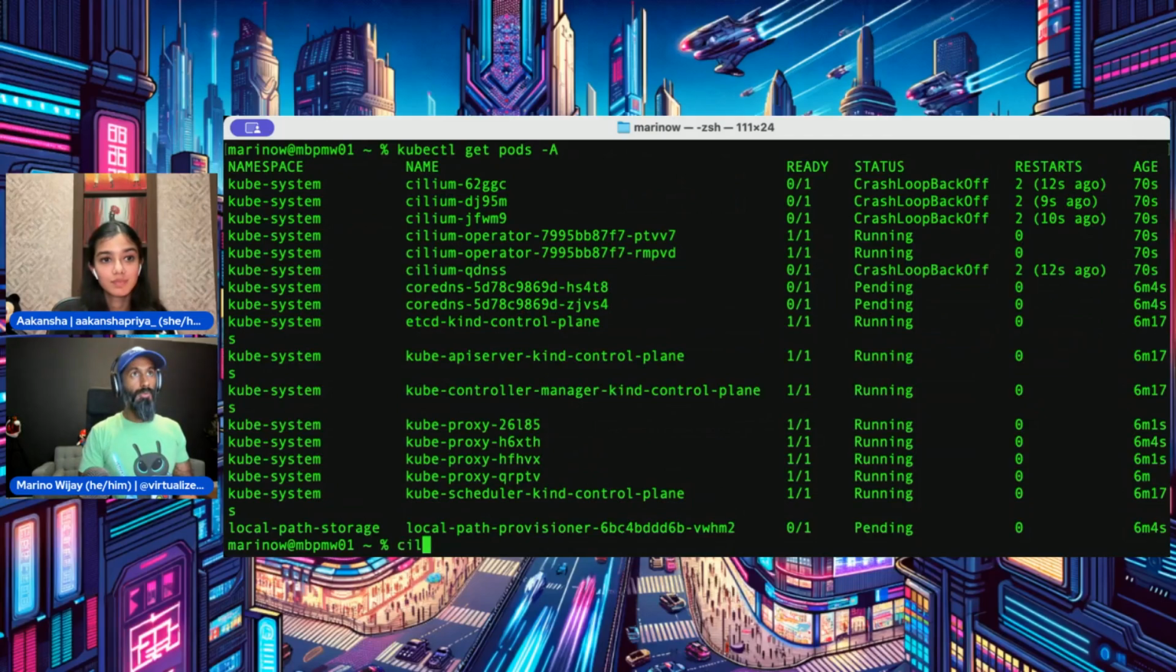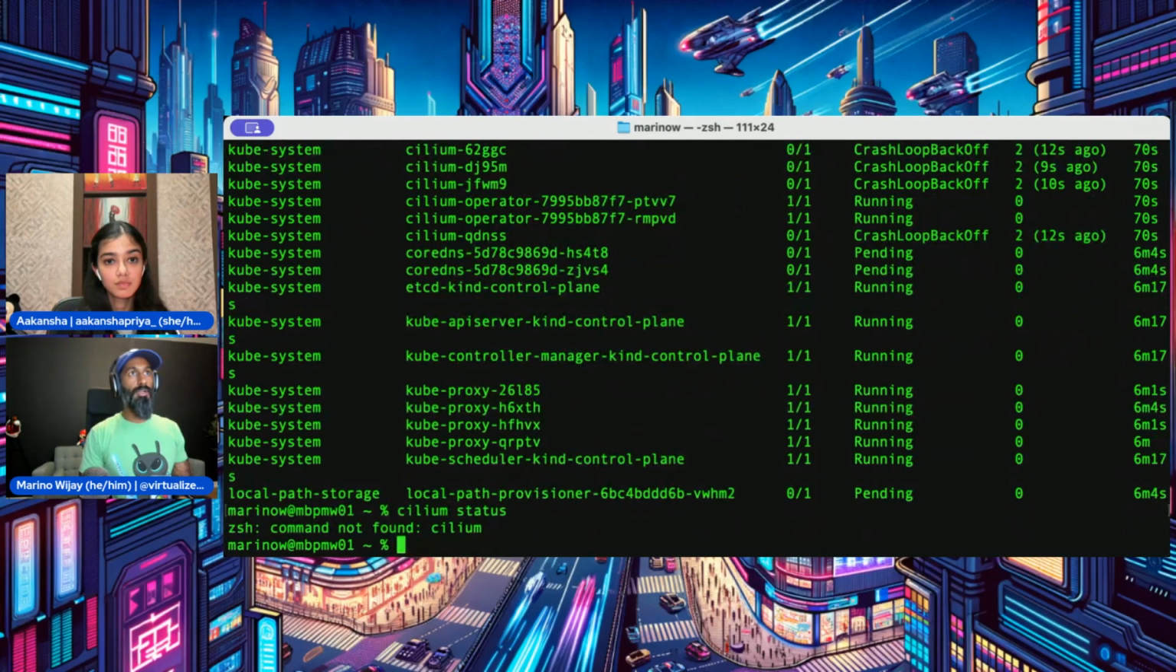And then the other thing we can do is we don't have Cilium status, right? We don't have the Cilium CLI. So let's go ahead and install the Cilium CLI. What I'll do is go back to the docs. If you go back to Cilium quick installation in the docs, there is a method to install.